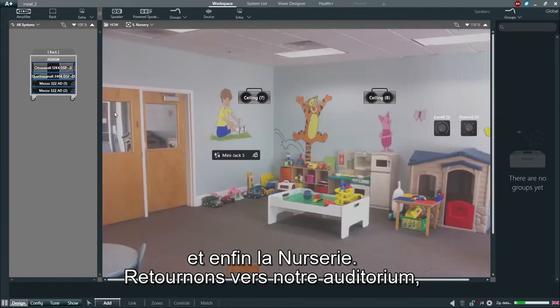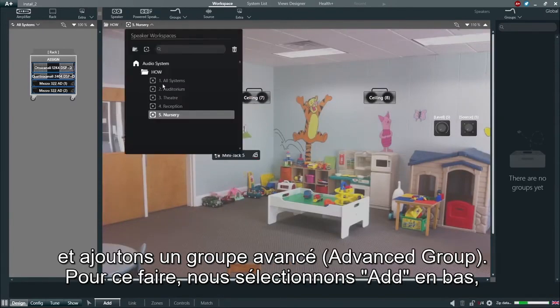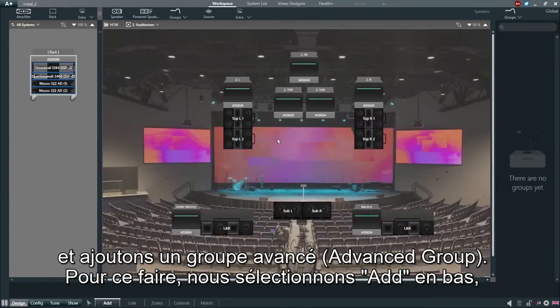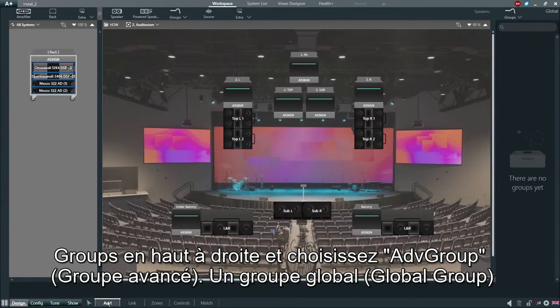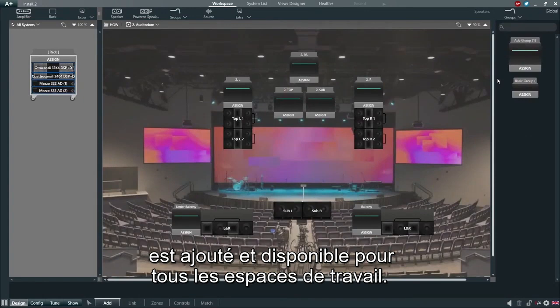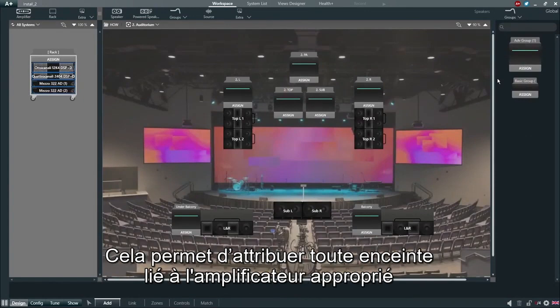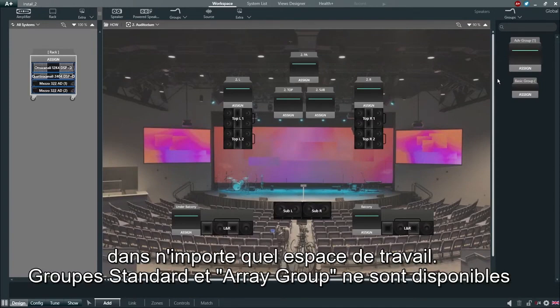Let's now move back to our auditorium and add an advanced group. To do this, we select Add found here below and choose Groups, Advanced Group. A global advanced or basic group will populate and live within the global tray of the workspace. It will allow the user to assign any loudspeaker linked to an appropriate amplifier from all created workspaces.